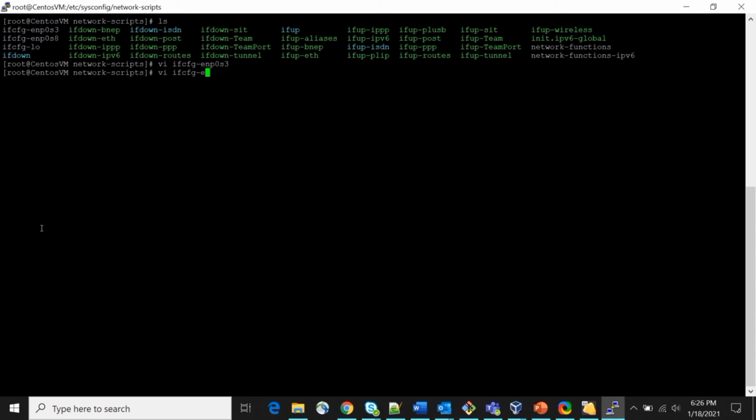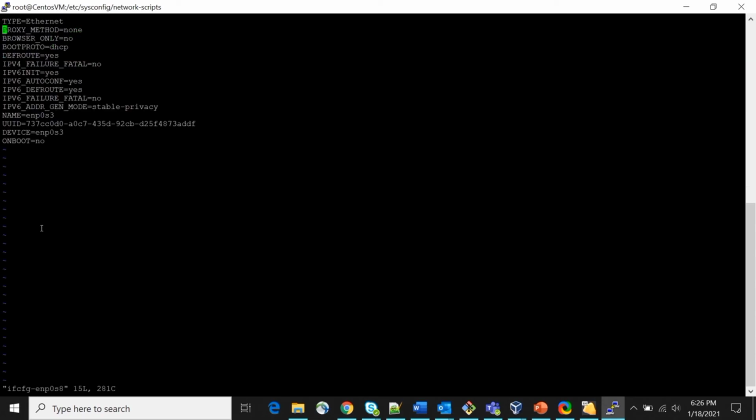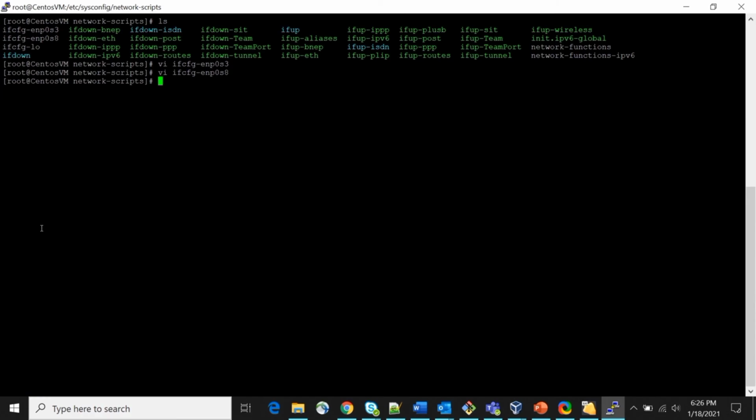Then check the second one. Okay, here you just change a few things. Here also you make this one. The name will be s8. And everything looks fine. Just save it and you may restart the network. Or just reboot the system, that will be better.